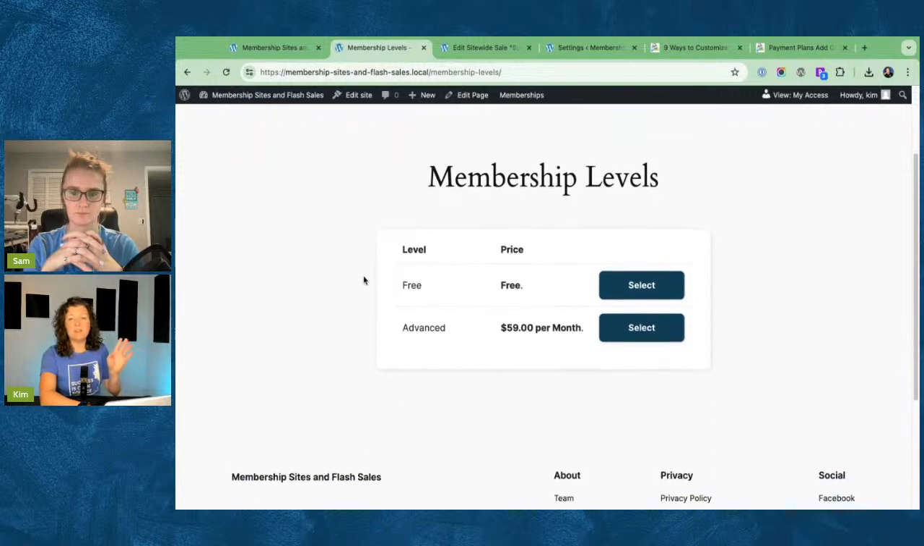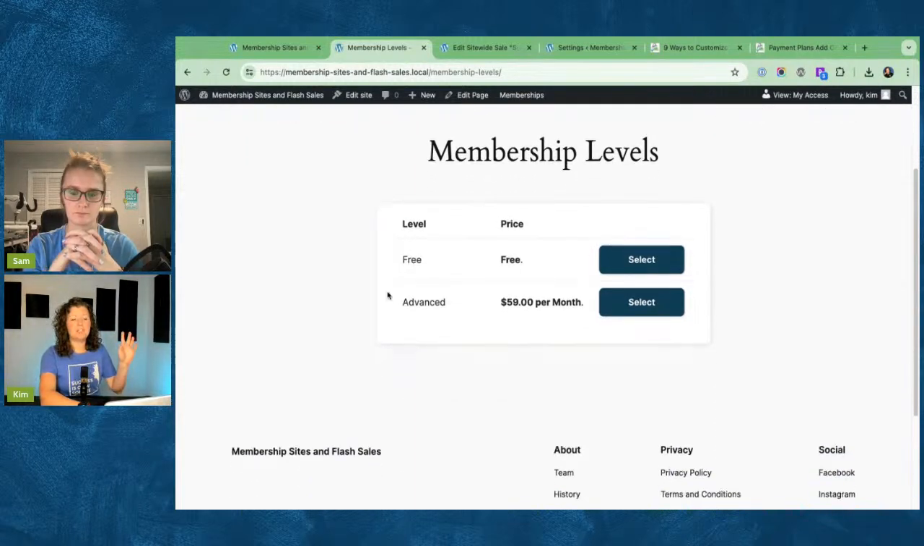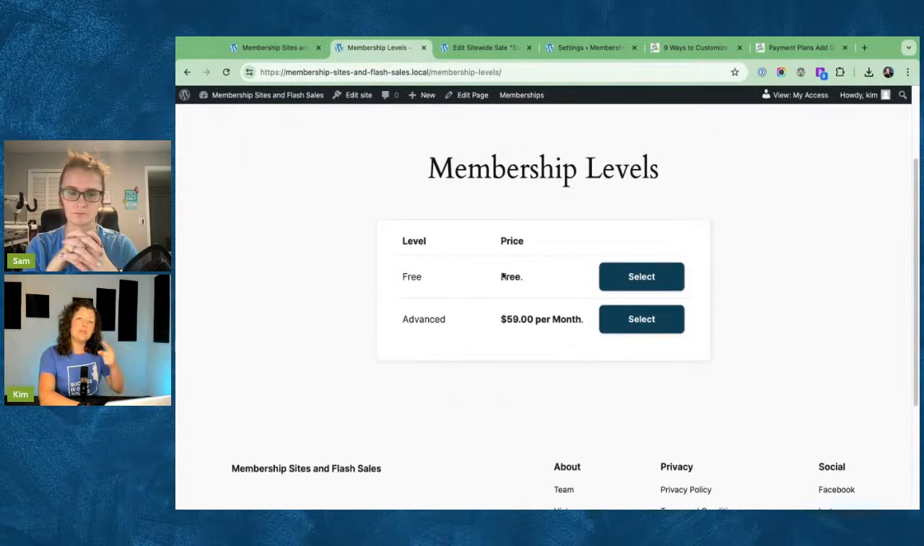it won't delete anyone in the level. They'll still keep paying you and have that level. It just means if they come later, they can't renew that level or anyone else can't buy it. It's effectively hidden from users interacting with it on the front end of your site.